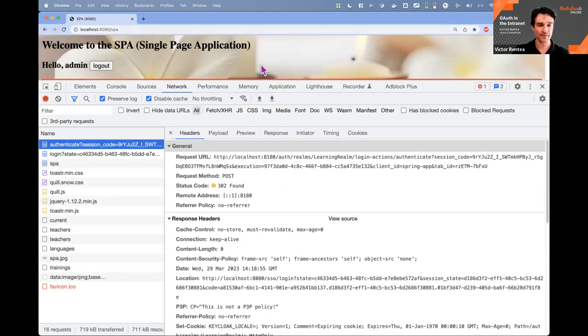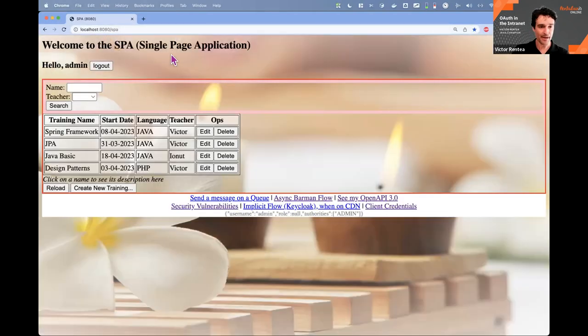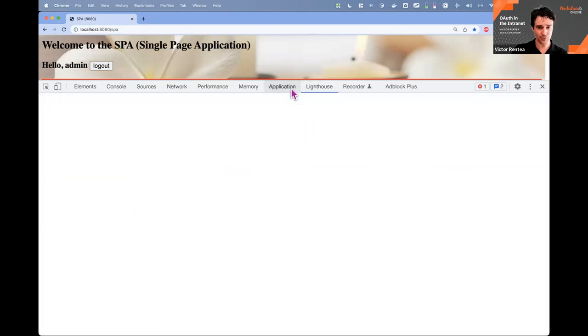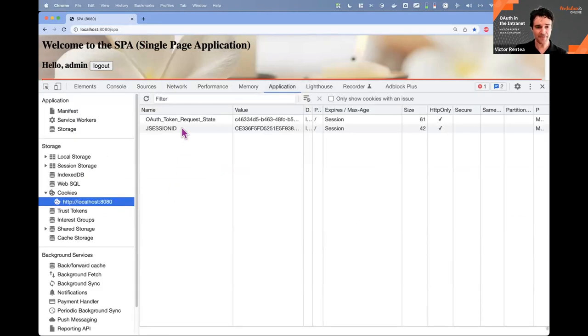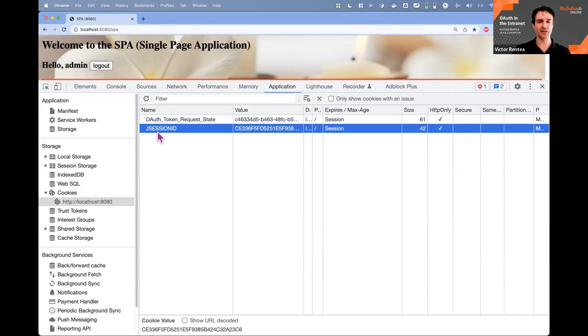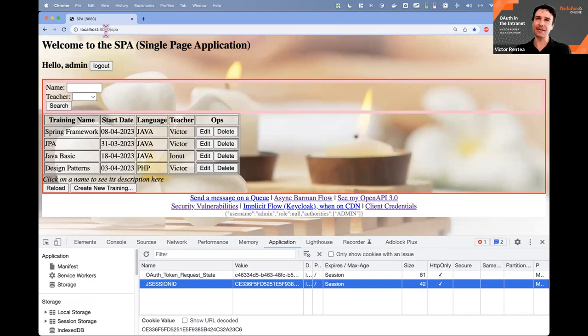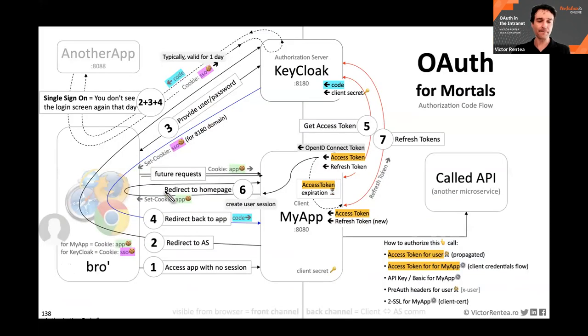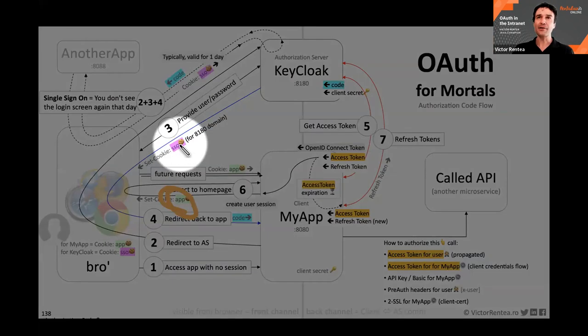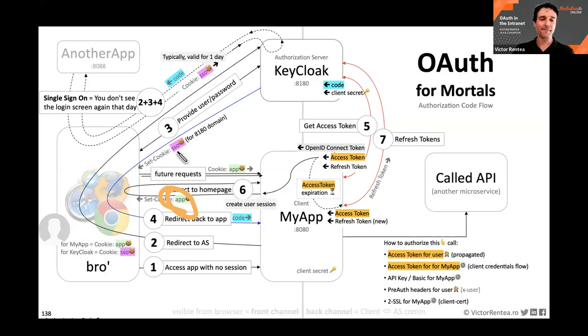Let's see that cookie, the green cookie. In my 8080, if I go to application cookies, I have this. You might be familiar with JSESSIONID if you're using Java, right? This is a session ID that got created between the browser and my 8080 application. That's the green cookie, okay? But that's not the only cookie. There is also the pink cookie. What the heck is that?